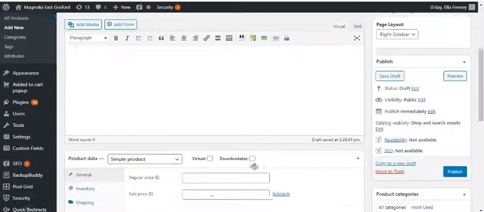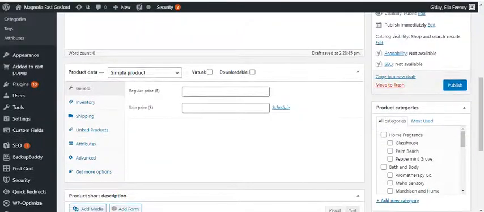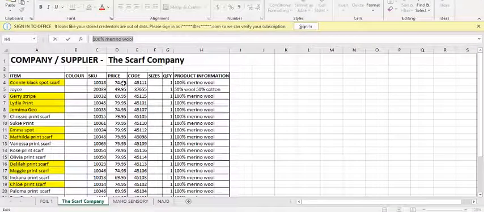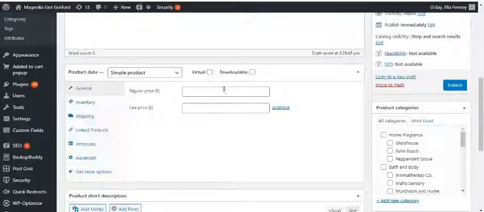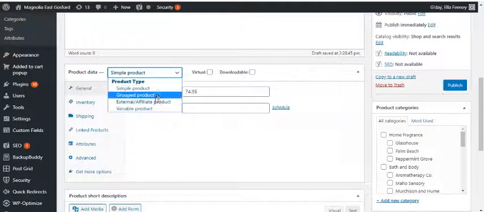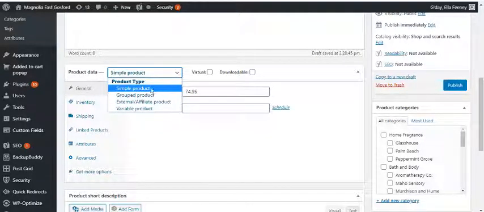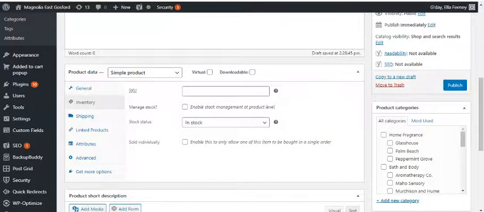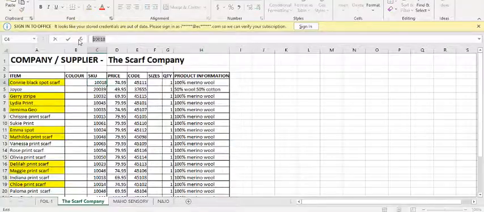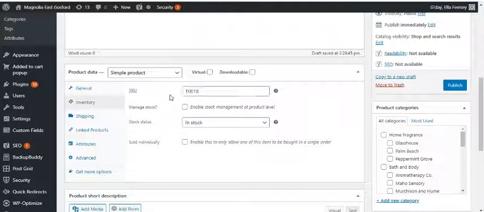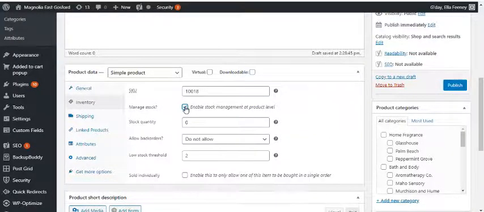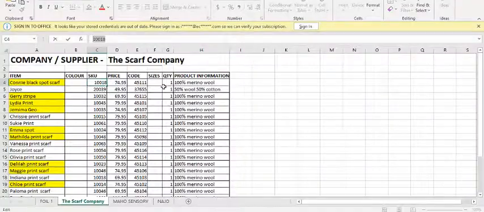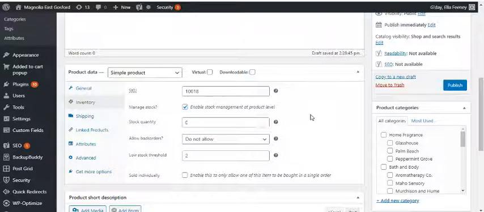Okay, so now we're down to the product data. So that's starting with the price. Put that in here. So you can see here the product data, it also has the option of various types of products, but because we're doing a simple product, you can just leave it on the default, which is simple product. Then in inventory, that's where you can put in the SKU. And this manage stock button is if you're keeping stock records on the site, and then you can put in the quantity. So 1.